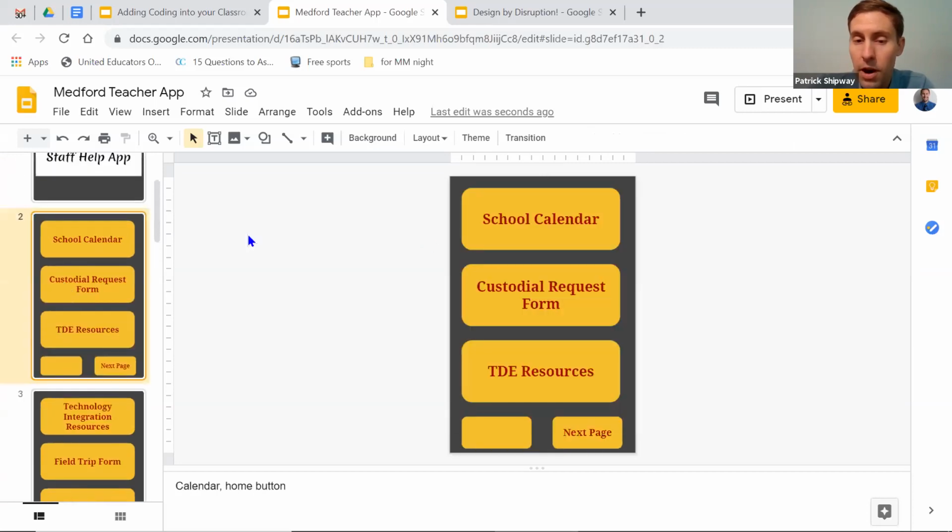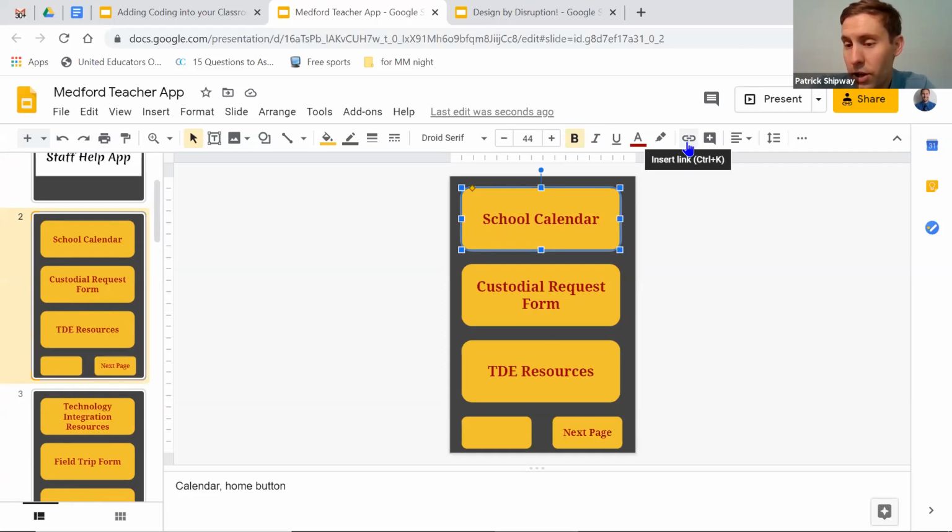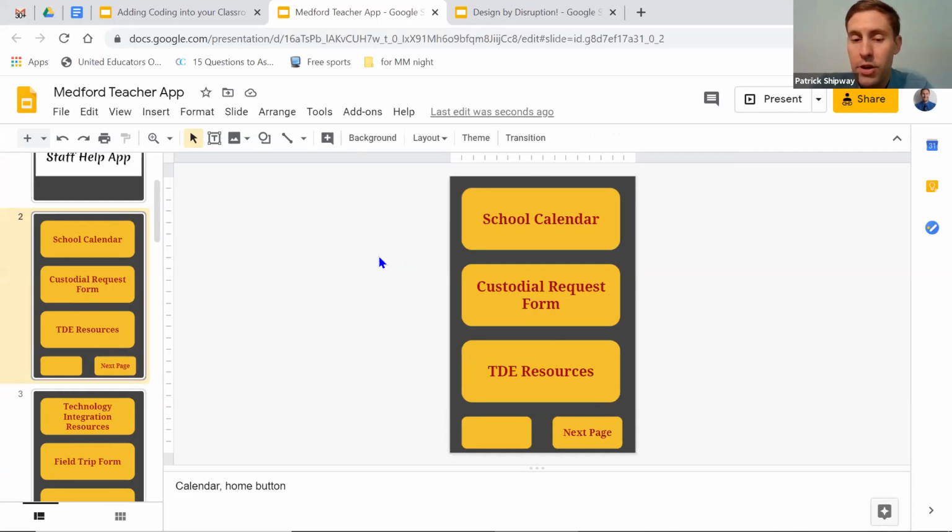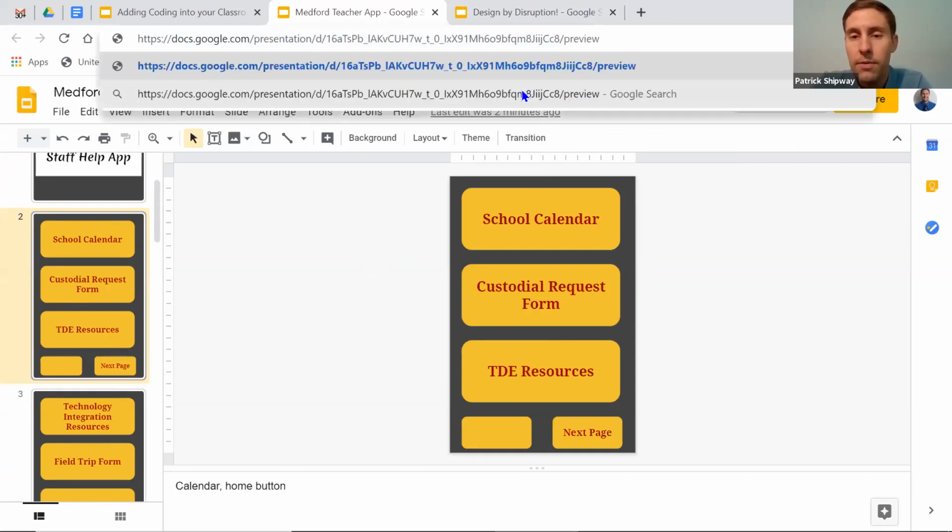To make it jump there, I click on that shape and insert a link, which is this little link button, or Control K for insert link will make it be a button. Maybe it's easier if I show you what it looks like right now. Let's do this quick. So this is how I preview my app.